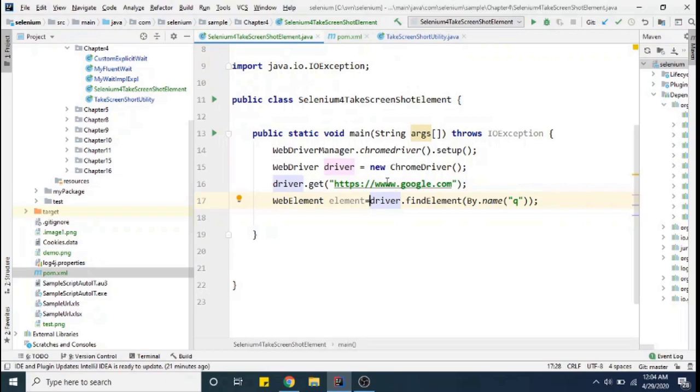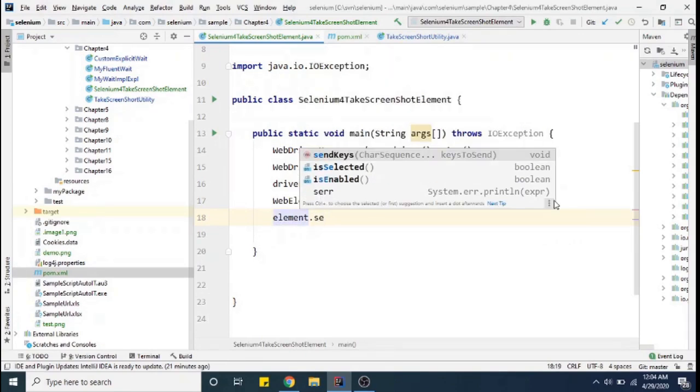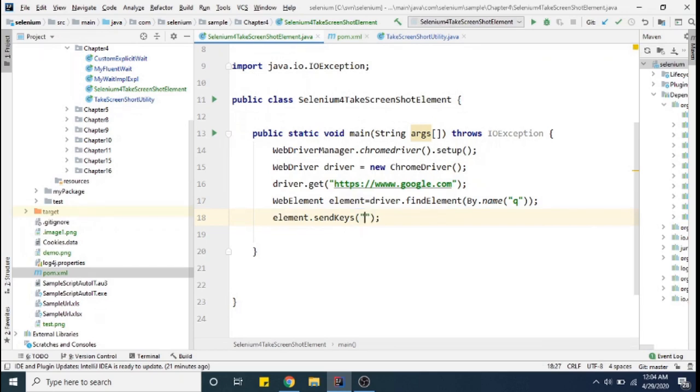Okay, so this will fetch the element for me, and I want to type something here, so I will write element.sendKeys. I can give something like ABCD or maybe automation. So this is the way I would go ahead and write something.